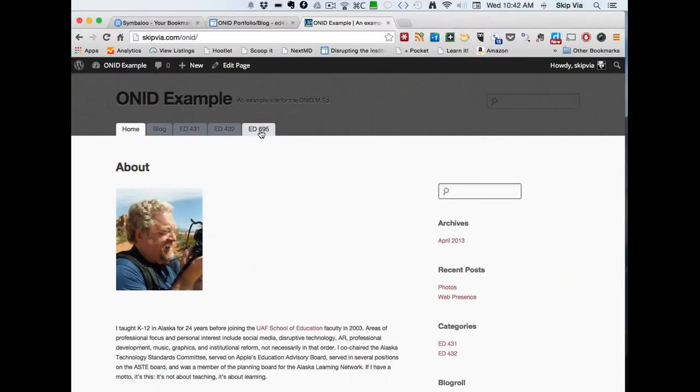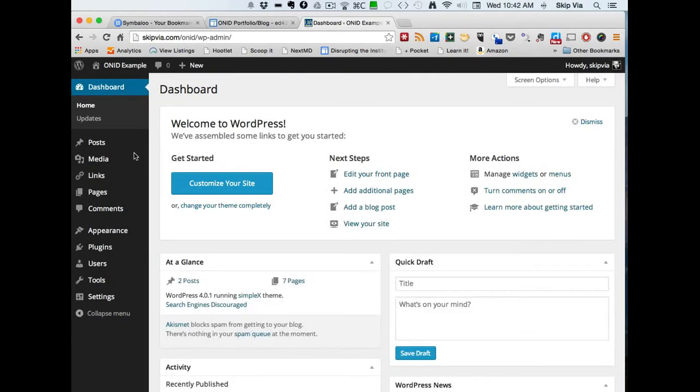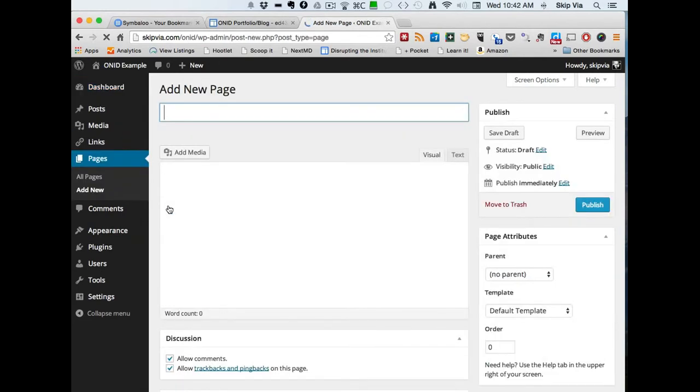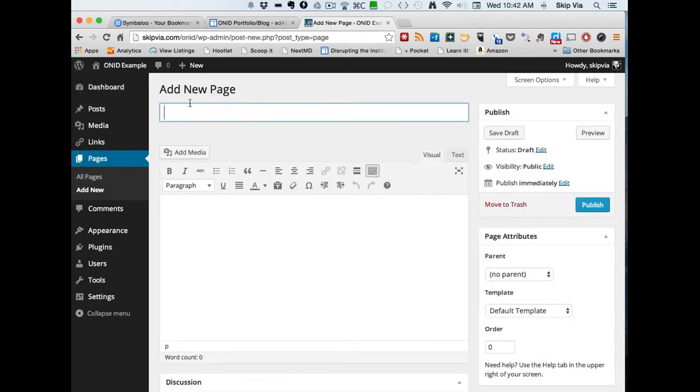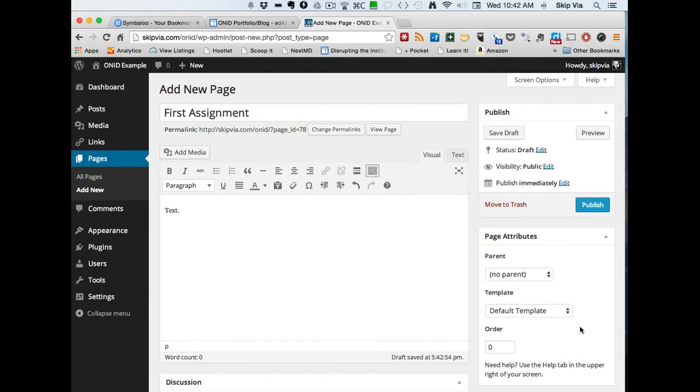If I want to create a page that is underneath that one, a child page of that, for example, this is how I would do that. I'd go into my dashboard, go back to Pages, and this time I'll create the new pages right from here. I'll call this page First Assignment. And I'll put some text in here and images or whatever else you're going to put in there.